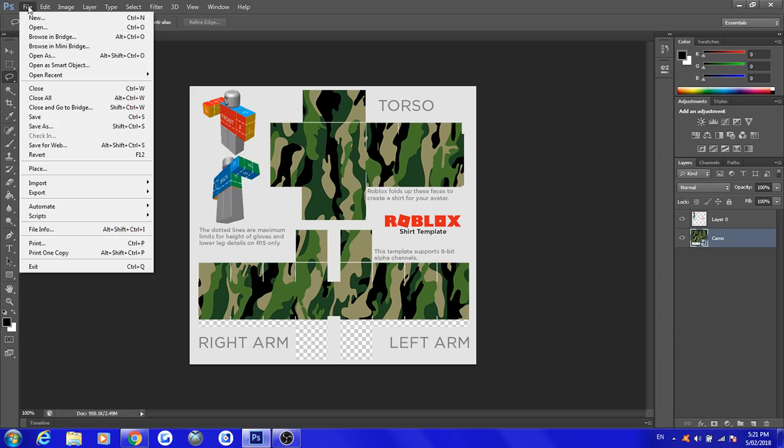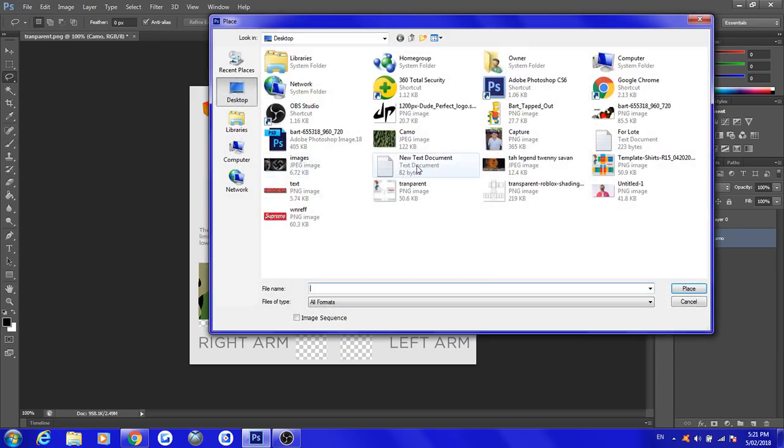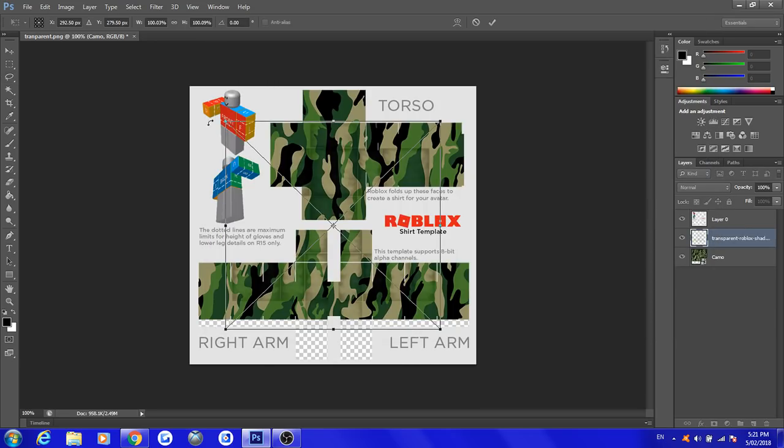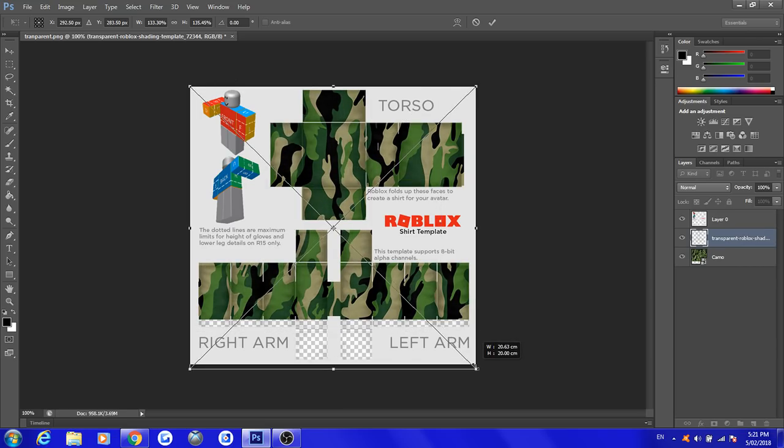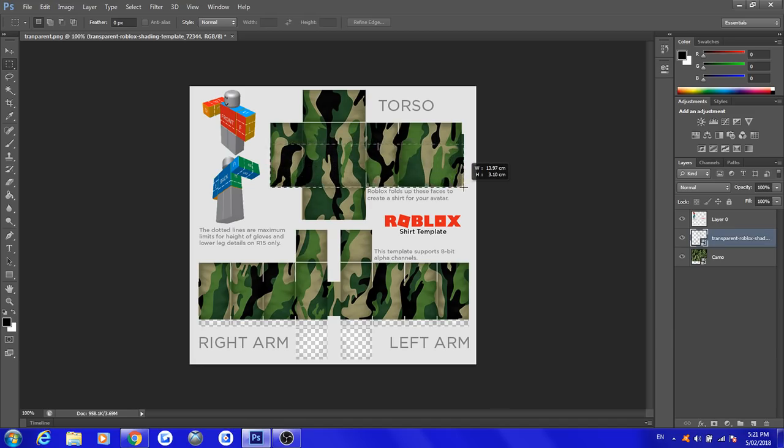Now, what you want to do is go File, Place, and then you want to find your shading template and fill up the whole square. So you can see now, it just gives it that little bit extra of a better look. Now this is optional, you can just keep it this straight pattern, but some people do this as well if you want it to look more appealing sometimes with shirts.